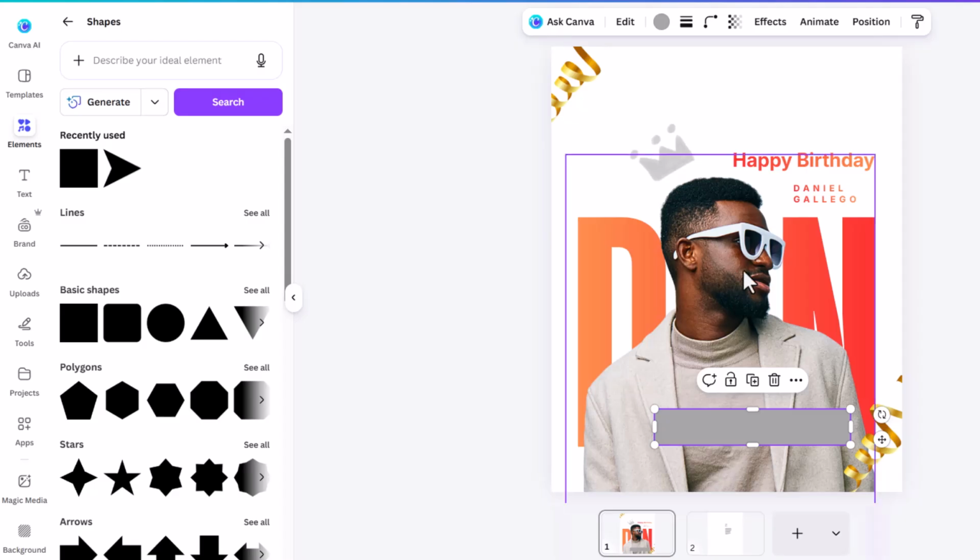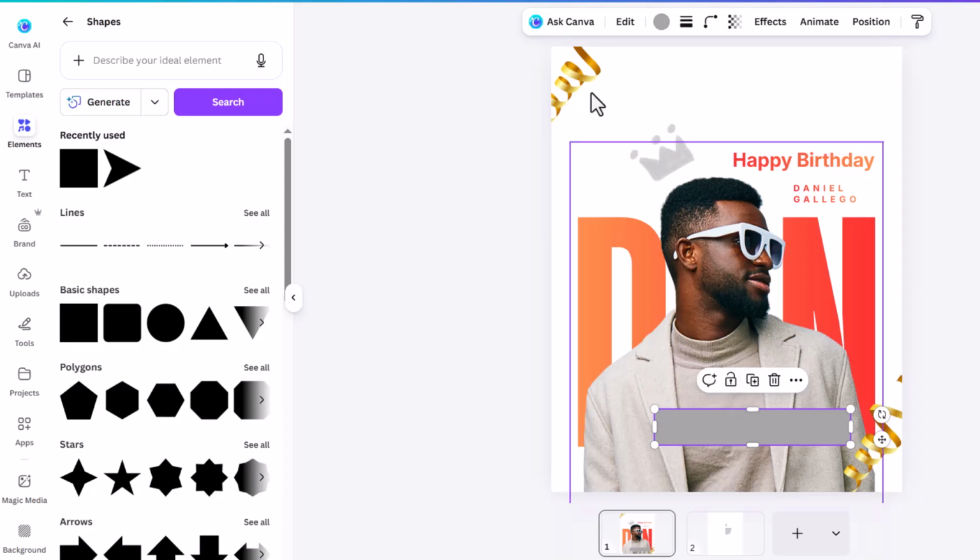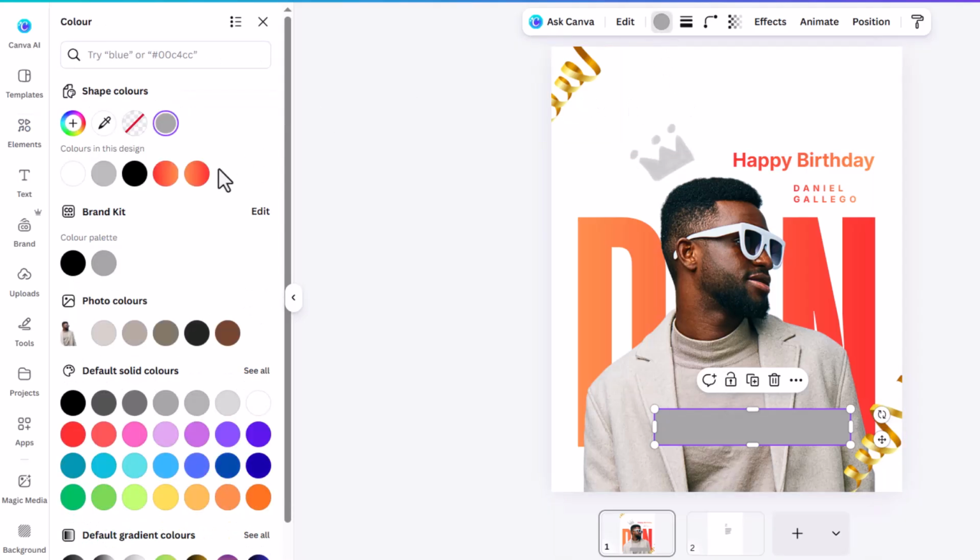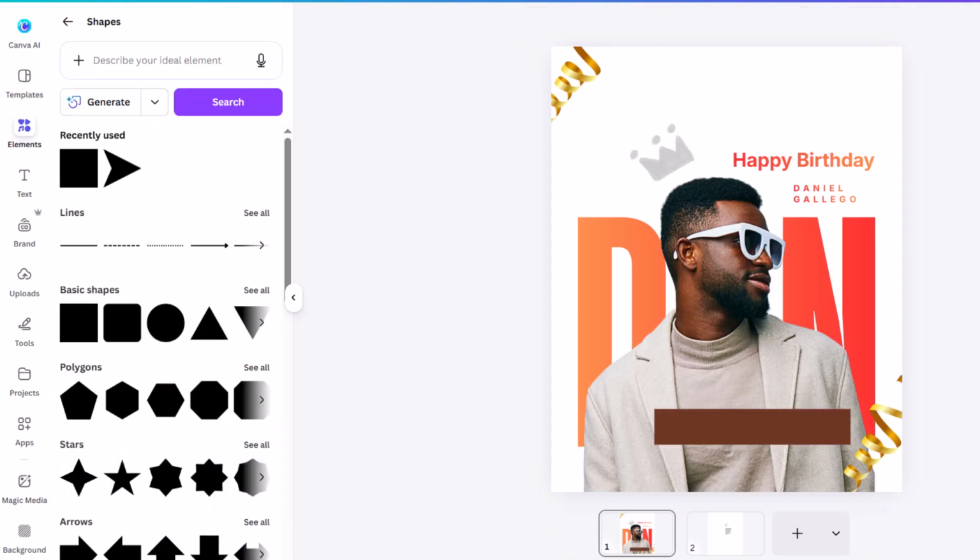I'm going to pick a color from the skin, something brown. I'm going to use the color picker here, and I'm going to pick something brownish from the skin. This is one way you can make your design consistent in colors, especially when you're picking colors from the actual image in the design. It makes your design look consistent.